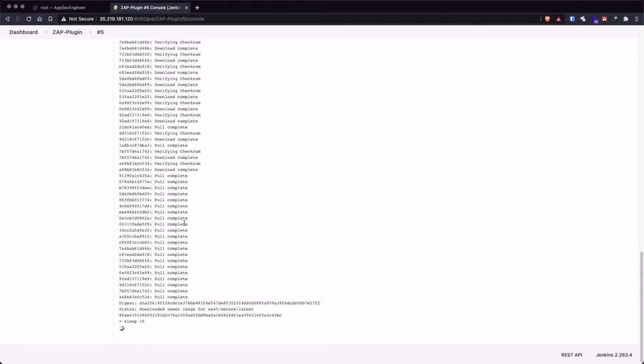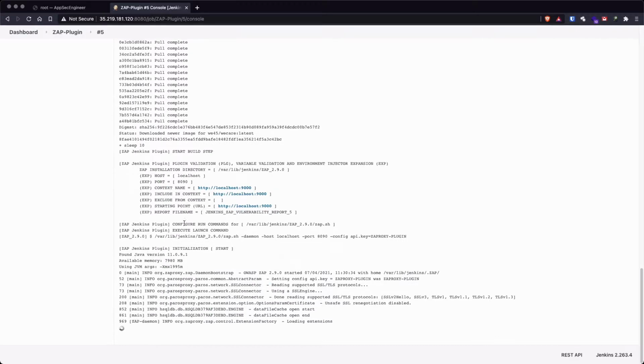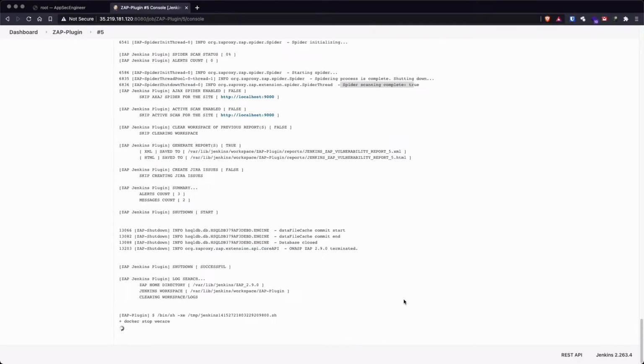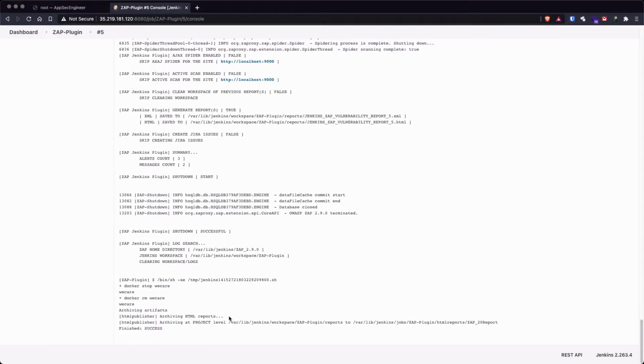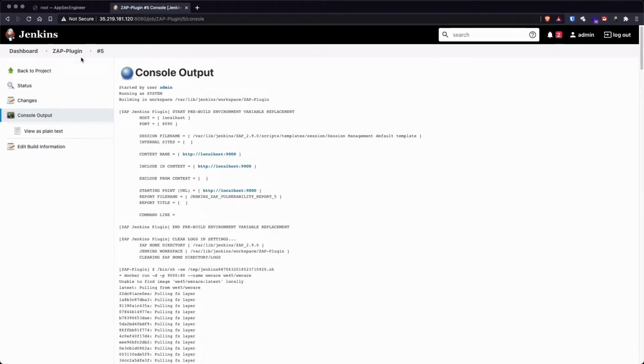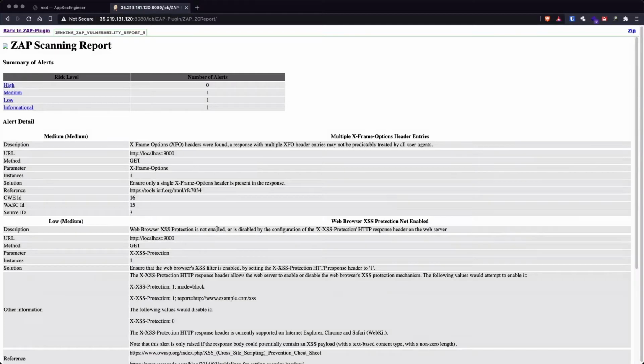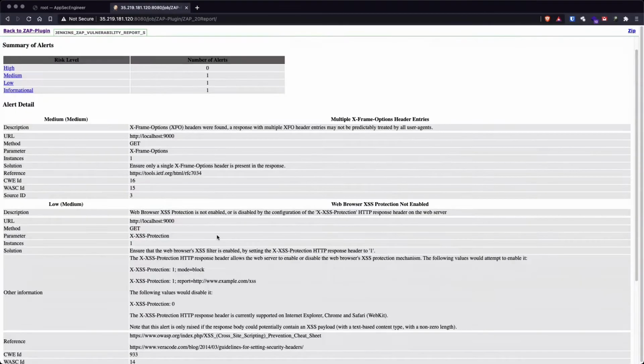As we can see, our application container is currently up and running, and soon enough it should start our ZAP process as well. So it's going to initialize ZAP. ZAP is now up and running, and the spider scan has been initialized and completed as well. With that complete, it has successfully generated both our HTML and XML reports right here. And finally, we're going to stop our application container from running, and the HTML publisher plugin has published our HTML report successfully as well. So you can come back here, look at the HTML report, and as you can see, it has found a few medium and low level severity issues that are currently in our application.